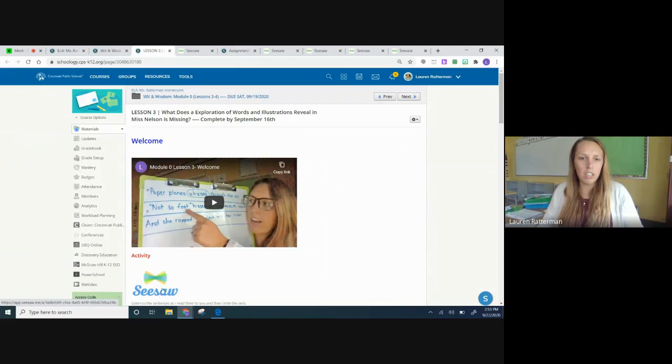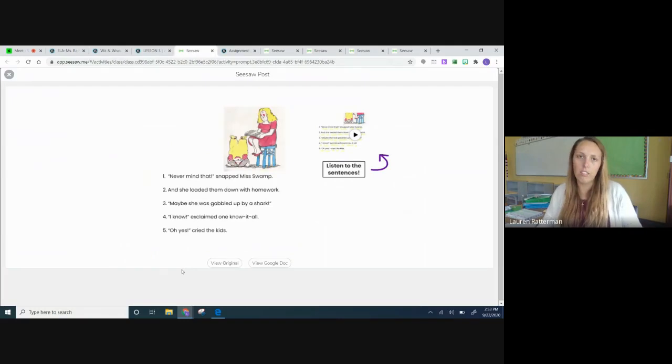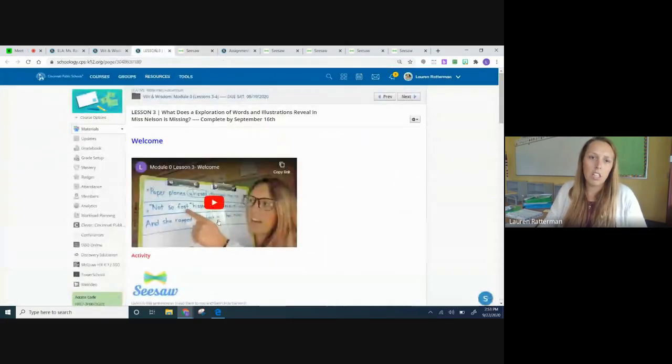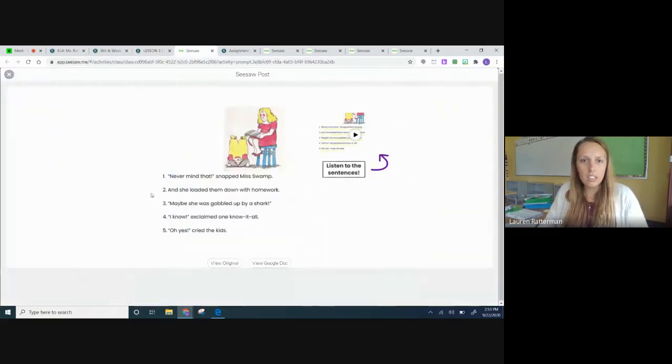So when you click on the video, it'll play, and then when you click on Seesaw, it takes you directly to that activity that the video was talking about. So here is one of the activities in Seesaw that the kids would be doing. Our welcome is talking about the verbs in the story. And so in this activity, they have to read the sentences and then circle the verbs.